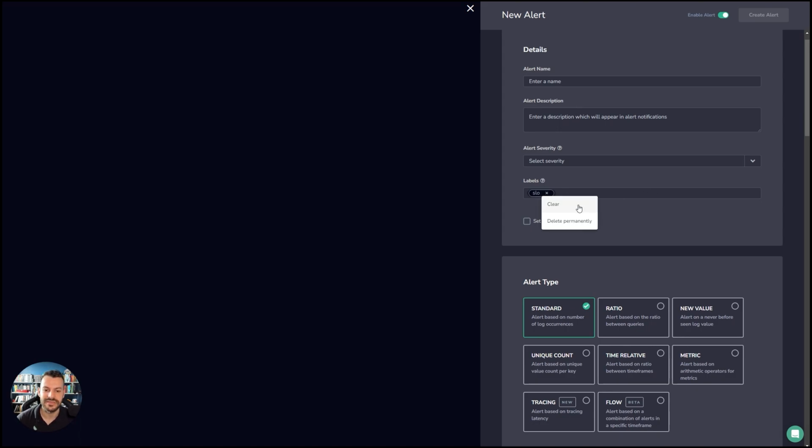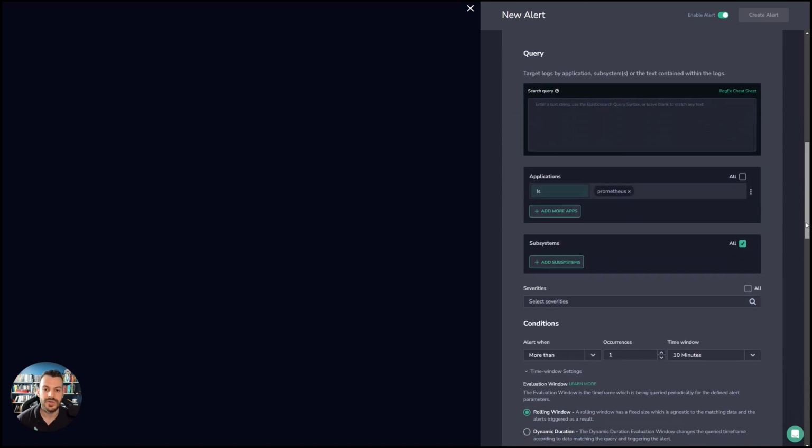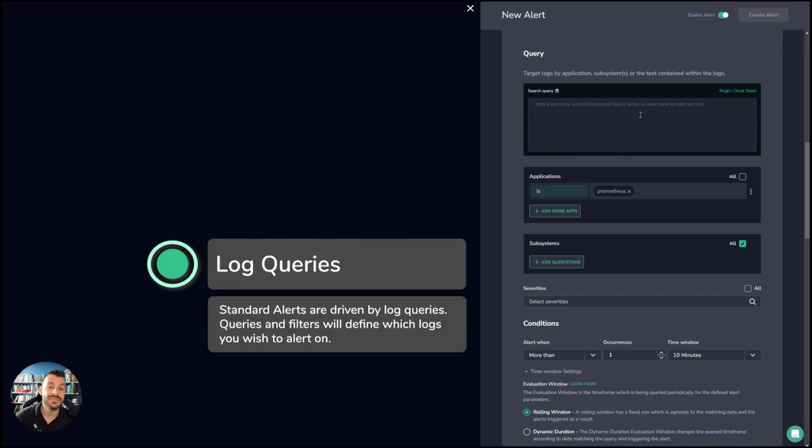It's just a nice way of grouping things. One thing to note, we'll talk about this later, but there's a difference between clear and delete permanently. So when you're configuring the standard alert, the big thing is around the query. This is a Lucene query, so you can implement anything you want.